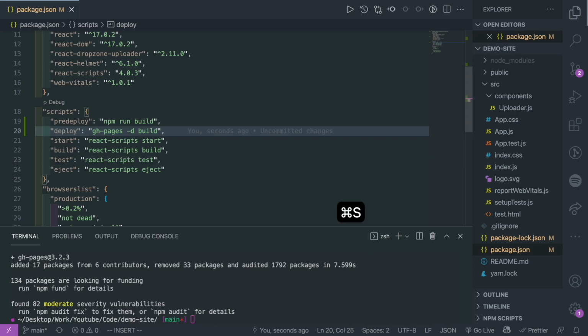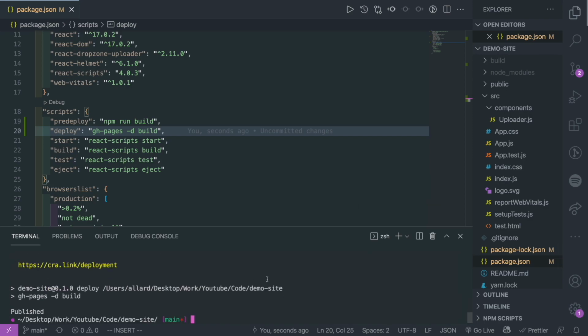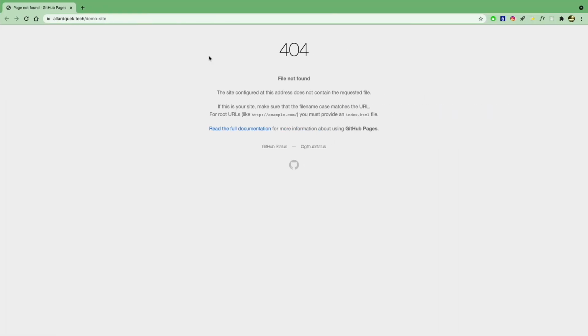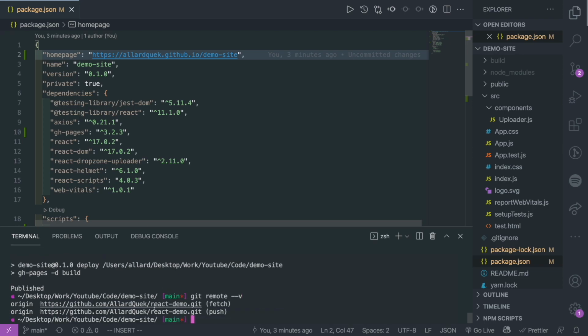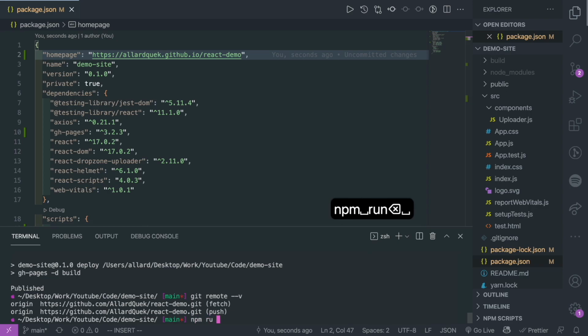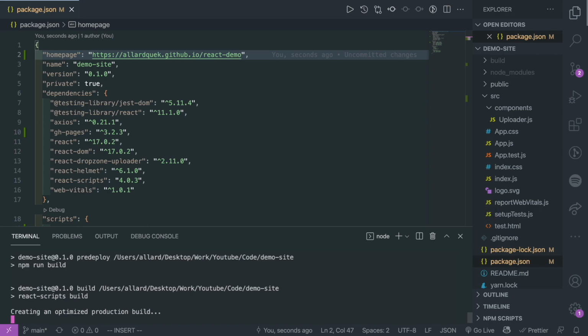Now once you're done, you can save it, and then you can actually run npm run deploy, give it a few moments. Once that's done, you can click on the URL, and you see that the file is not found. So let's check if we are looking at the right repo. The repo name should be react-demo, so make sure you match it up over here. It should be react-demo in my case, and then let's rerun the deploy. So npm run deploy, and give it a moment.